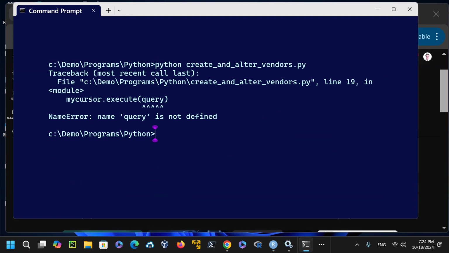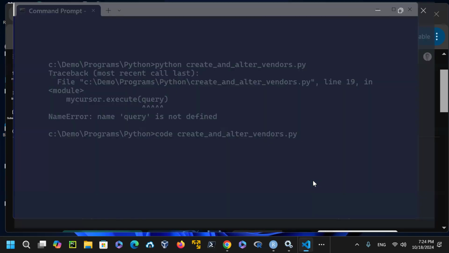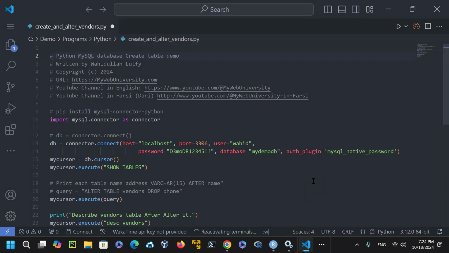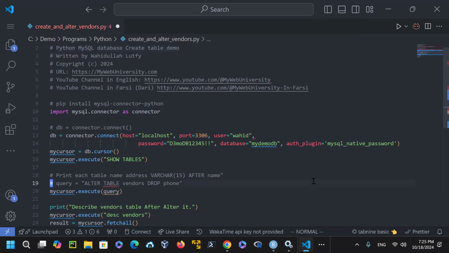So line 19, it says create an alter query. It has a statement query to execute it. The query is not defined. So I'm going to say, okay, let's open it in code, and we'll look at that one on line 19. If I just type in 19 here on the colon, since I'm in the vi tutorial, I should be able to go to line 19, and that's line 19 right there, query, alter table, drop phone.